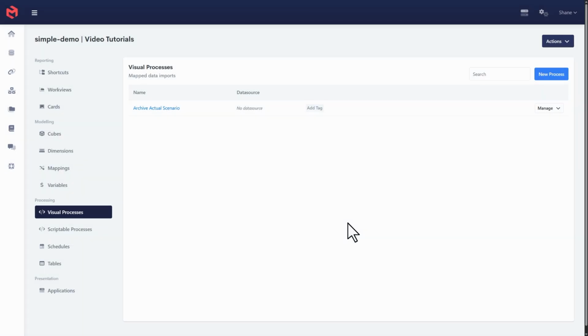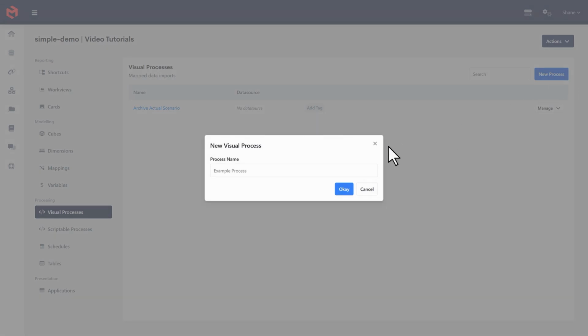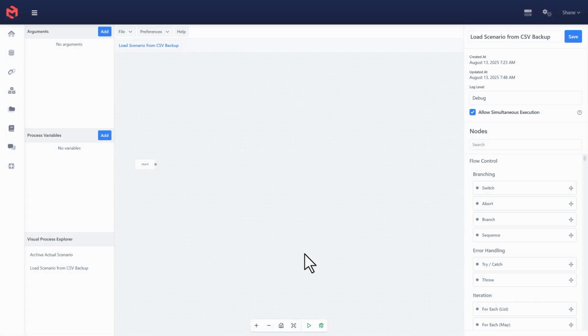In this tutorial, we'll walk through creating a visual process to load previously backed up cube data from a CSV file into a target scenario. We start by creating a new process and giving it a descriptive name. Once we click OK, we will be taken to our new visual process.